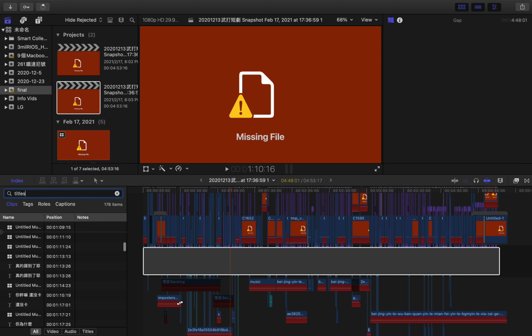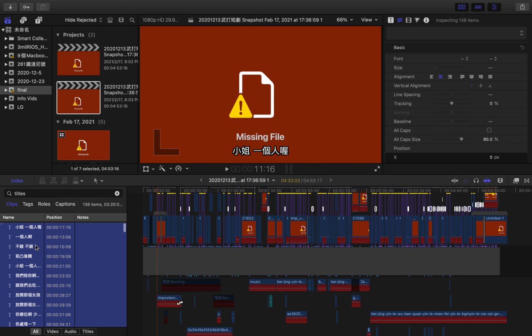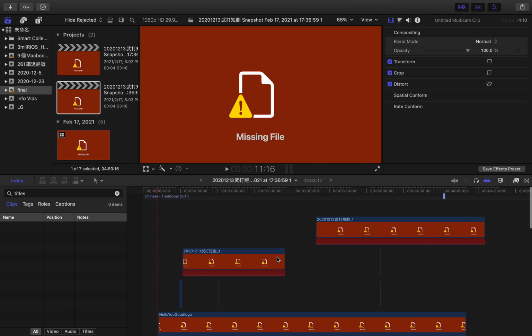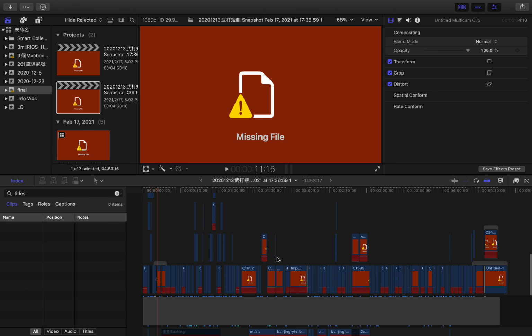search all the subtitles here, and Command A to select all. Then you can Command X to cut all the subtitles. Okay, then you select everything but the major storyline. Delete everything, and then you'll find the first subtitle at 11 seconds and 16 frames. Then paste all the subtitles here.